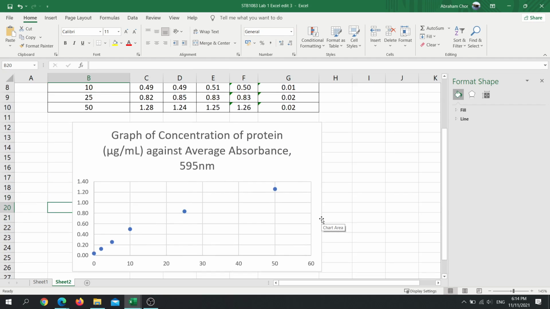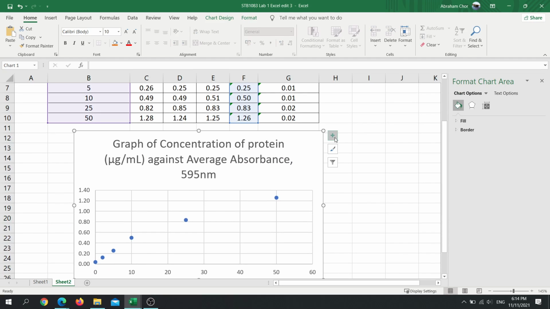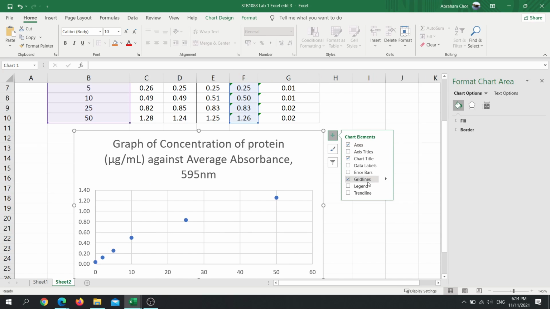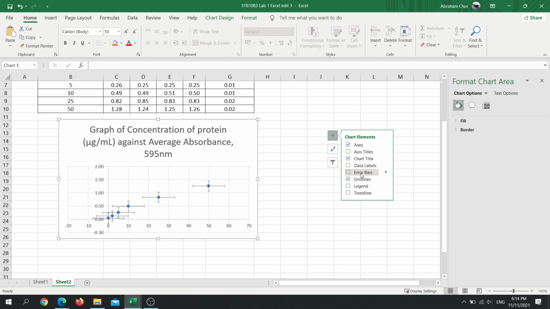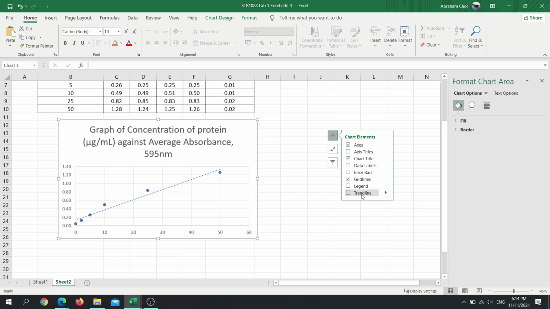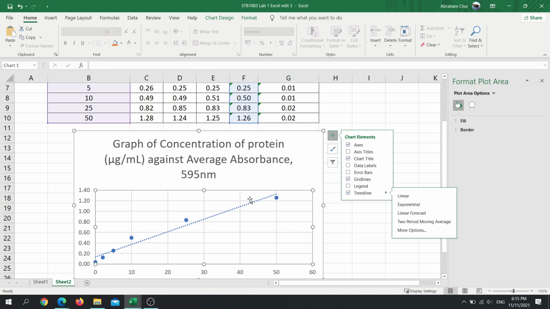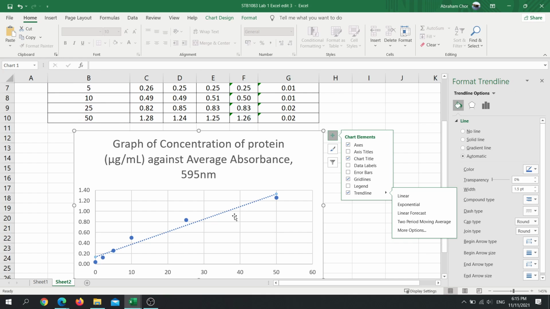So what you want to do is move your mouse over here. You'll see there is a plus symbol. Click on the plus symbol. We'll return to the error bars in a moment. Click on the trend line, and then click here. Click linear. Now click on the trend line, directly on it, so that now you see over here, trend line options.